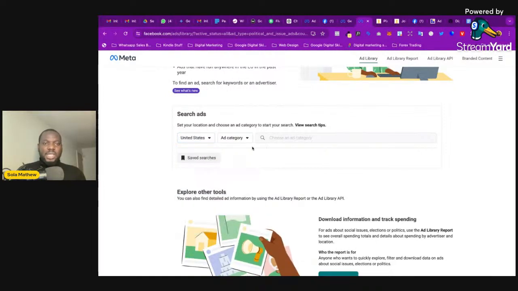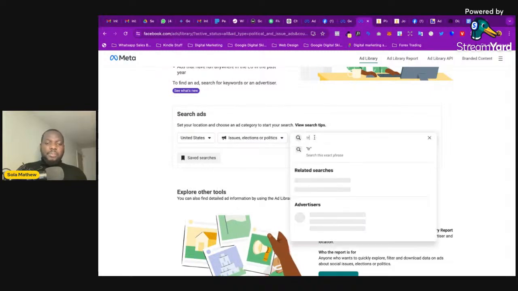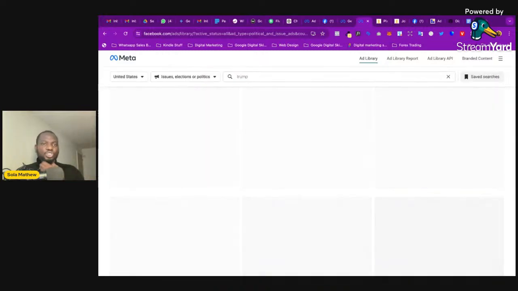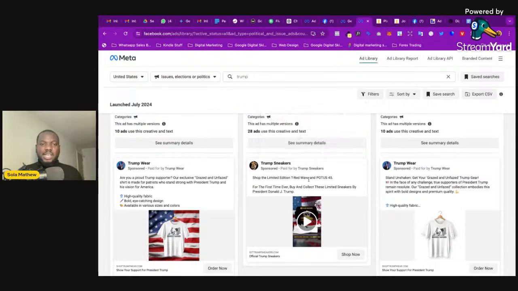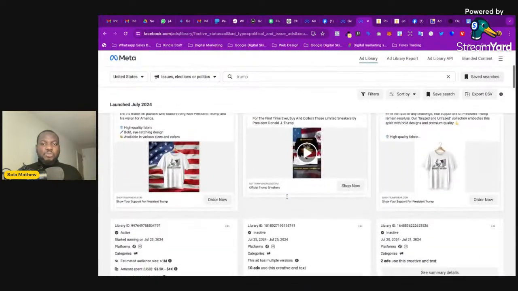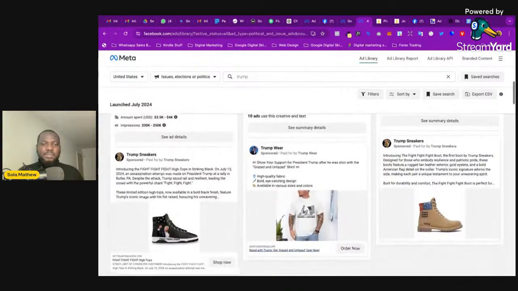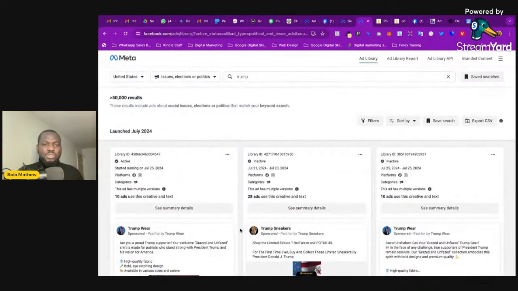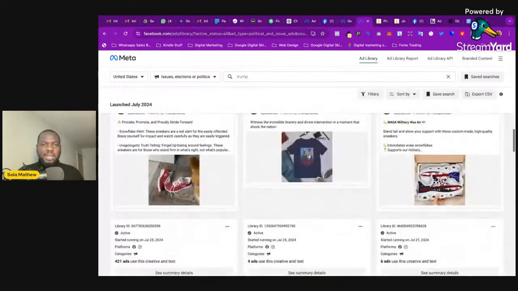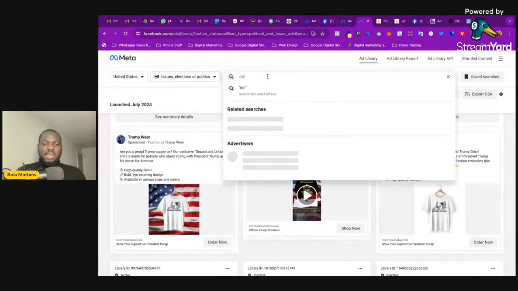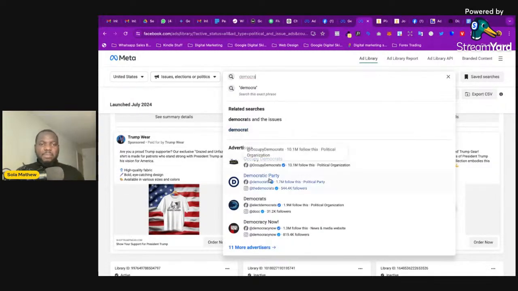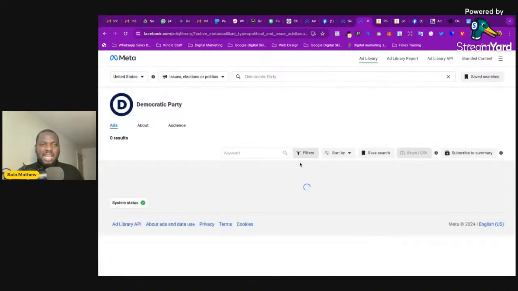United States, and click on ad category, do you see social issues? This is it. So if you click on Trump, you'll be able to see if Trump is running any advert. Can you see Trump speakers? All right. So you'll be able to see how much they are spending. These ones are not actually run by the Trump campaign itself. Okay. But let me just say, maybe Democrat. How do you spell Democrat? The Democrat Party. Okay. So if they are running adverts, you'll be able to see it there.